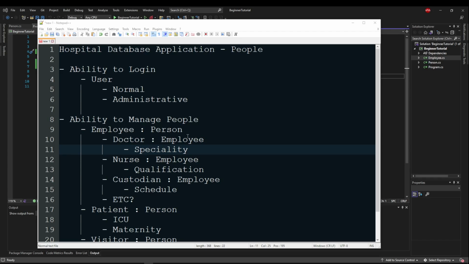Another reason is now that we've gotten unique, maybe we want to find every nurse that has a certain qualification. Well, then to do that, we would have to find all of the employees first, then go and figure out which one of those employees are nurses, and then sort it by qualification, instead of going and getting all of the nurses and then going straight for the qualification.